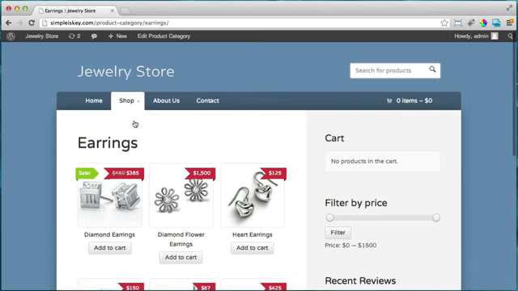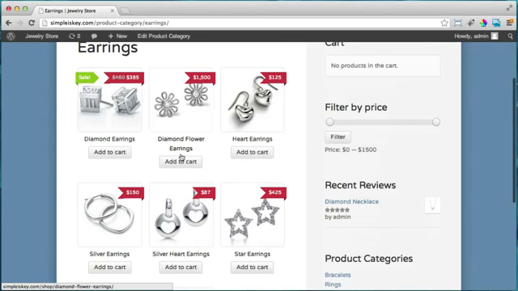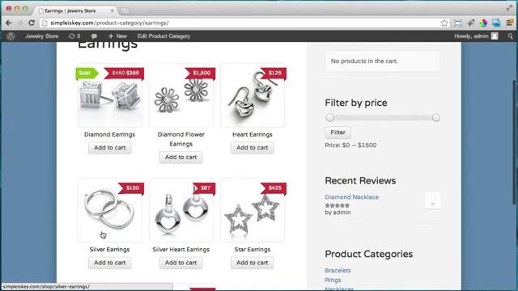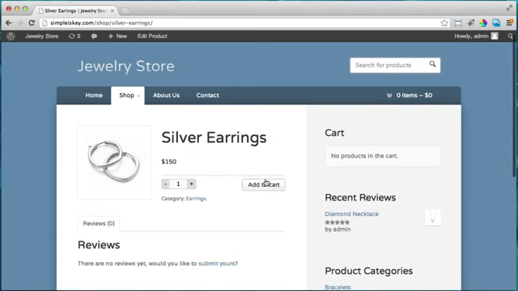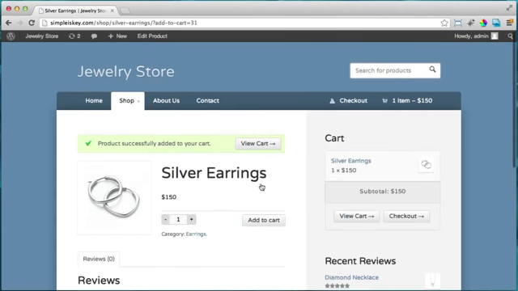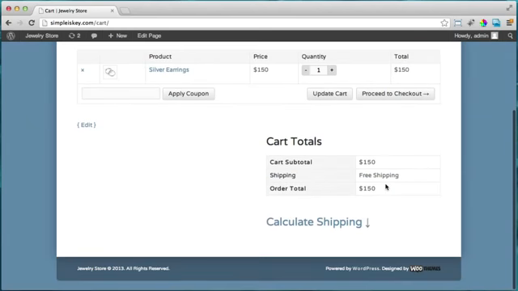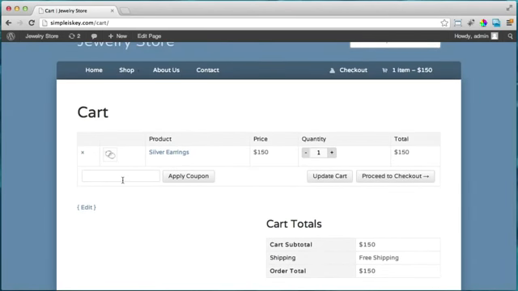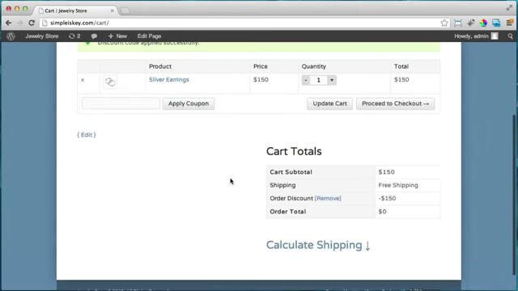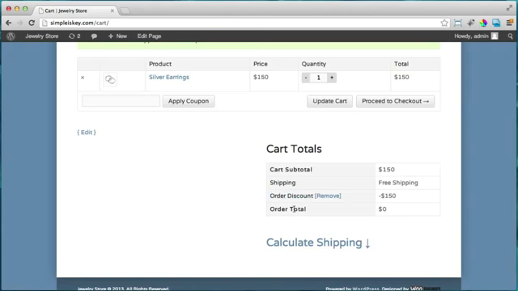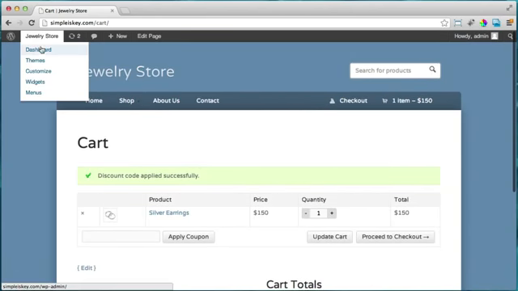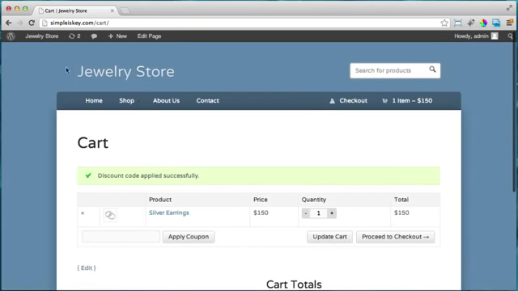Let's shop for earrings, and let's say we want these silver earrings. Alright, and we add it to the cart, and we view cart, and right here it says $150, but we can just put in our coupon code, Tyler's, apply coupon, and we see that our total order is 0, and we have a discount. So that's really cool. So that's how you set up a coupon code.